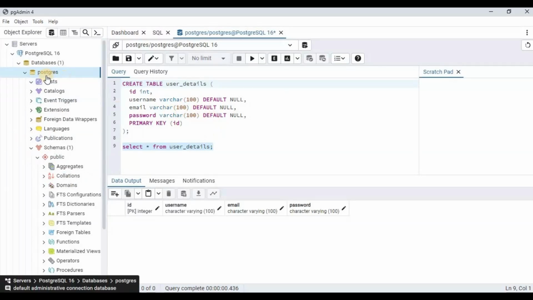So I have just added the data over here: create table with id, username, email, password, and the primary key is the id. Okay, so the table is created, and if I select from it, we can see there is no data over here.